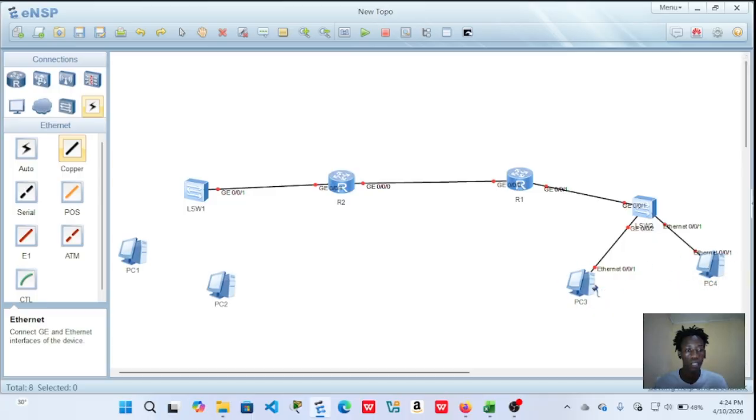Okay, so there's a mistake I actually made. When you're connecting a switch to an end device, you should always make sure that, for the switch part, you're using the Ethernet port. Here I used the gigabit Ethernet port. That is wrong. You have to be consistent.